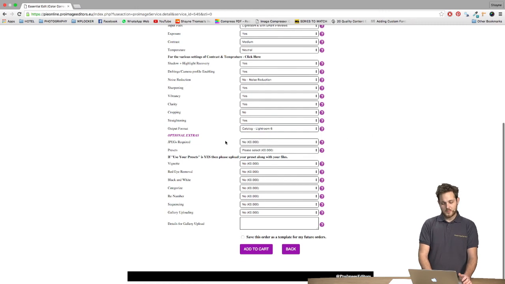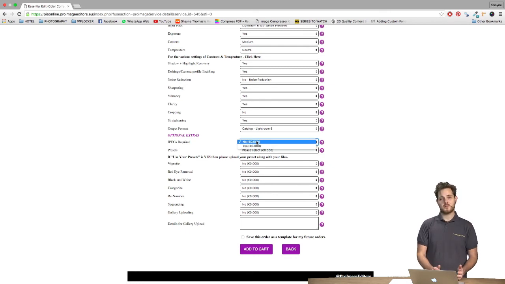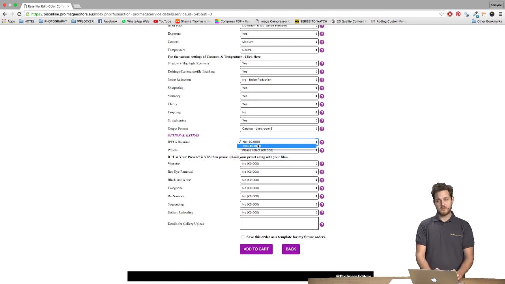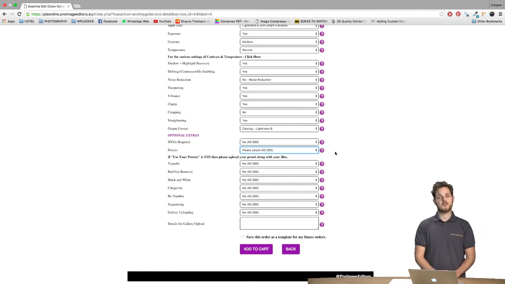Now optional extras, these ones will come with a fee, and it's entirely up to you. If you would like them to export the JPEGs, you do have that option, but keep in mind you would have to send them the raw files to do that. So in this case, no, we will export them ourselves. Presets, if you have a preset that you like to use with your workflow, there is a place for you to upload it to them, and just make sure you keep a note on that and tell them exactly where and how to use those presets.